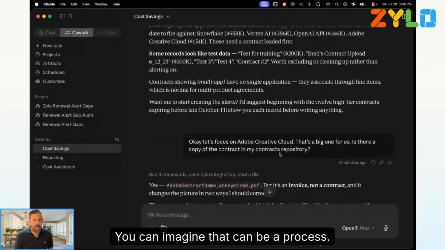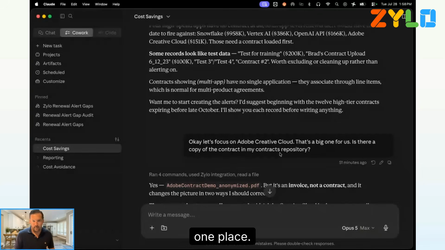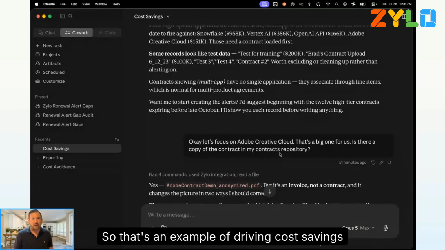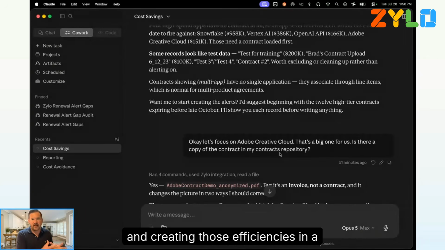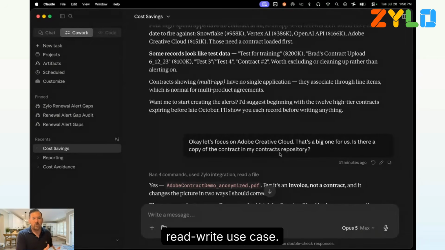You can imagine that can be a process if we don't have a tool like this, pulling everything together into one place. So that's an example of driving cost savings and creating those efficiencies in a read-write use case.